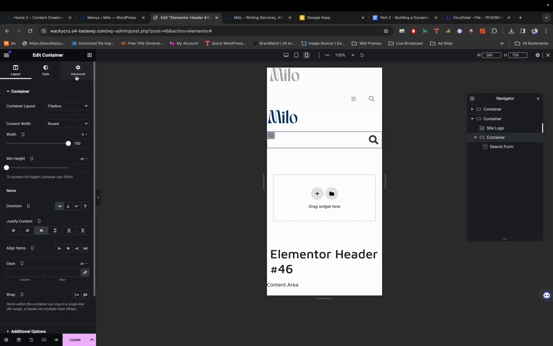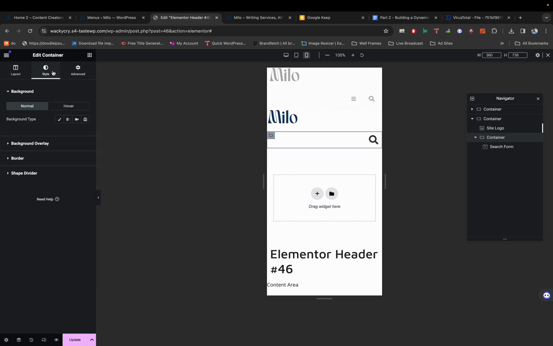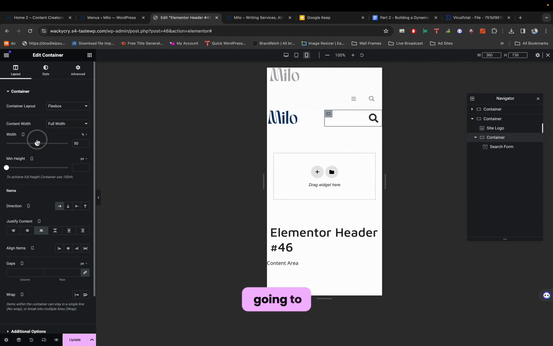I'm going to go to advanced. Layout. Container layout. Container width. I'm going to make it full width. Yes, I think that is it. So I'm going to change this to percentage. So can you see now?